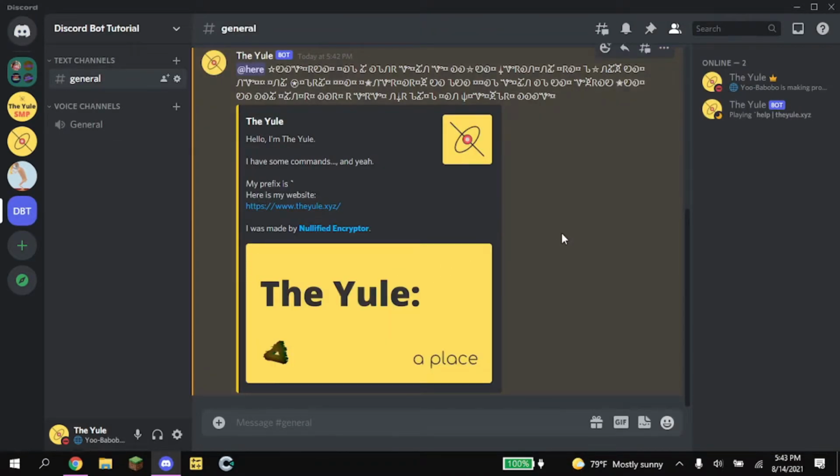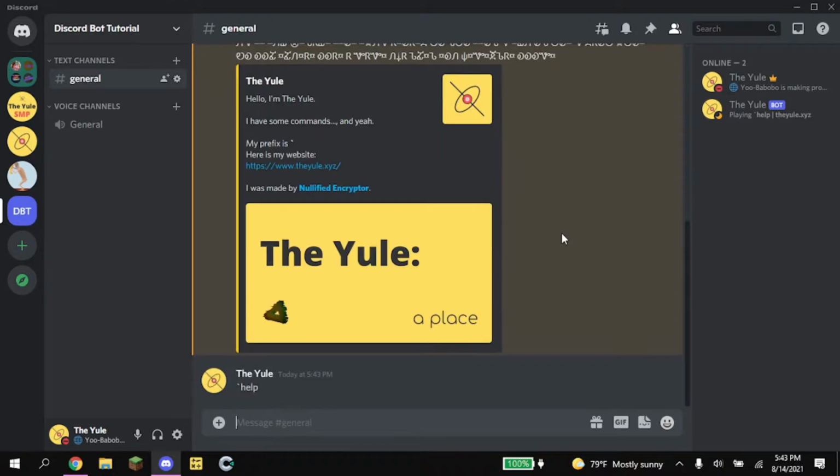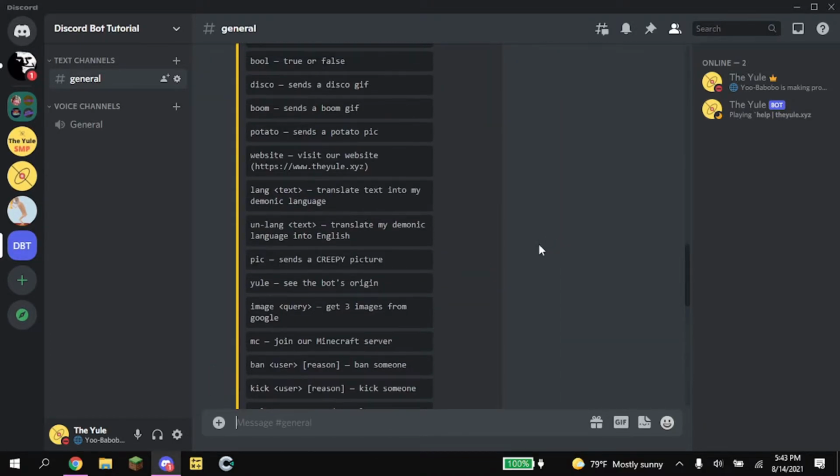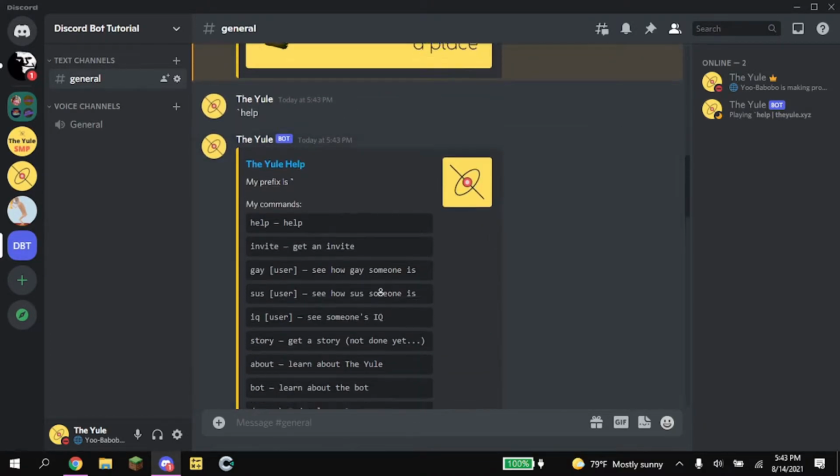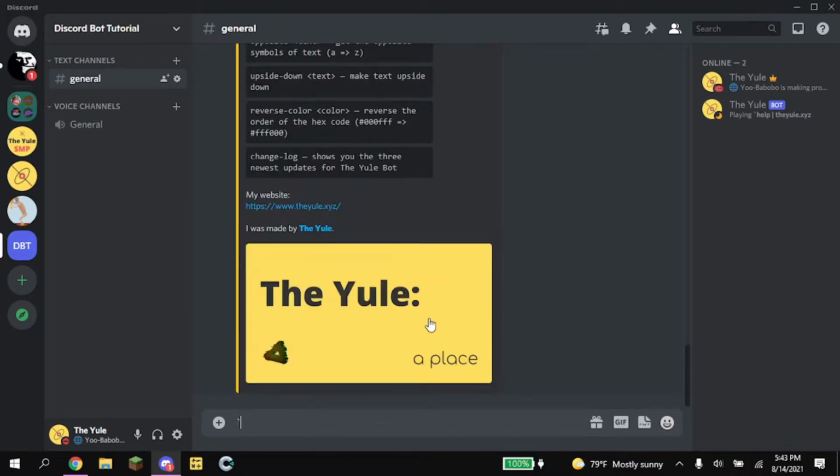The bot's prefix is a backtick, and most bots have simple commands like help, where it gives a list of commands. Some of them have help where you can type the command in. My bot doesn't have that because I'm lazy. I will be covering that, though.